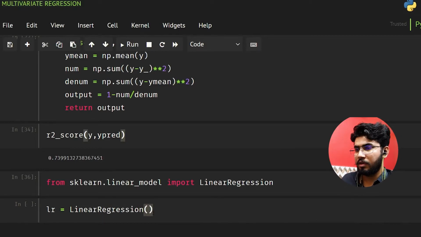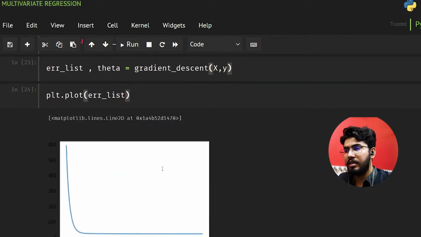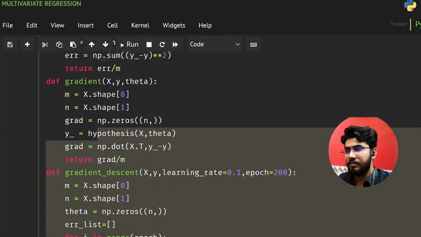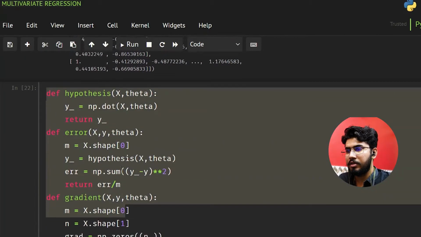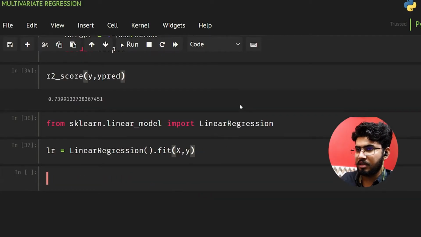and okay, now what I can do is also I can fit, and in this fit method we need to provide our x and y. Now what it is going to do is automatically apply all of this when we use this fit. So now let's run this.